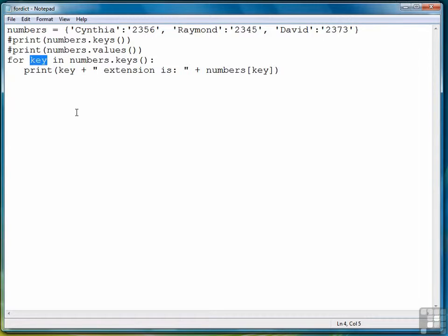associated with the key. So with that, we're ready to move to the last lesson in this chapter, and we're going to discuss how to use for loops with files.